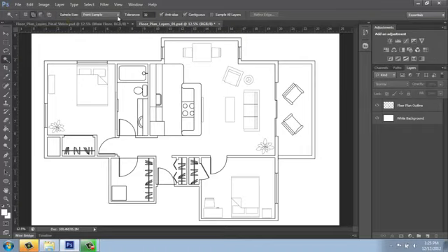We can change the sample size. Right now, point sample will be just fine for what we're doing. And we can change the tolerance. This will matter to people more that have perhaps scanned in a photograph or something like that. Since we brought this in out of AutoCAD, it's very neat and clean. Leaving it at 32 will probably be fine.